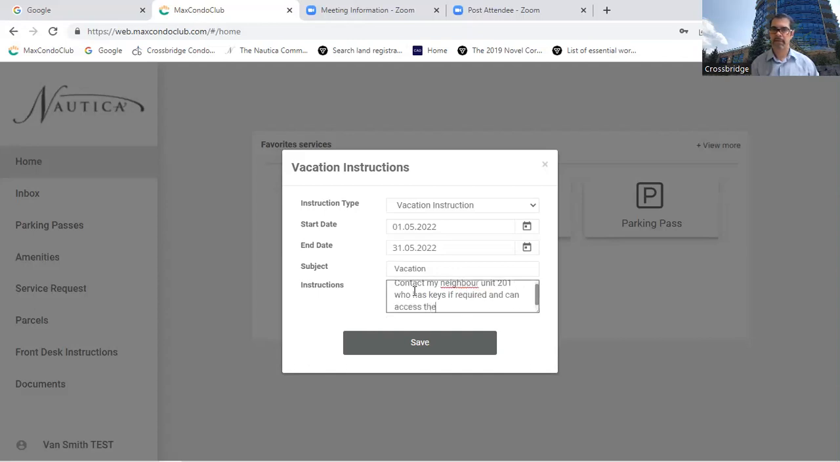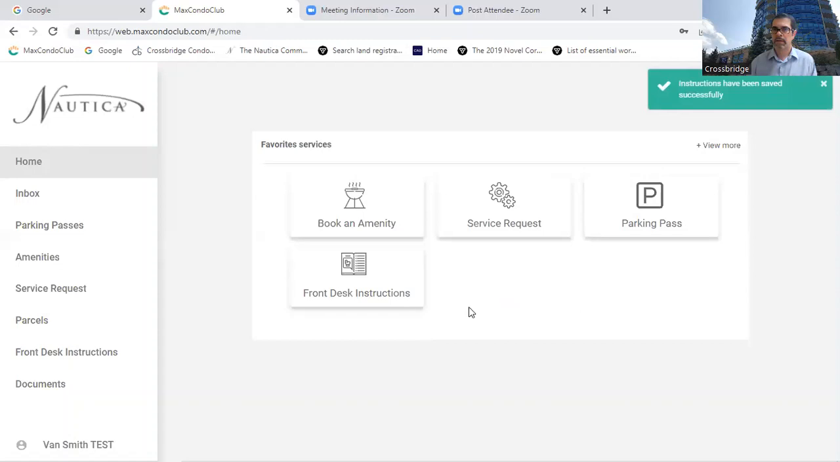Access the unit. Call, and we have put in the phone number, etc. So it's all right here. It can go in, you can hit save. And now when security goes in, they can look at the information and they'll have the information right at their fingertips in terms of your vacation information. So that's one thing you can do with front desk instructions. Very simple.